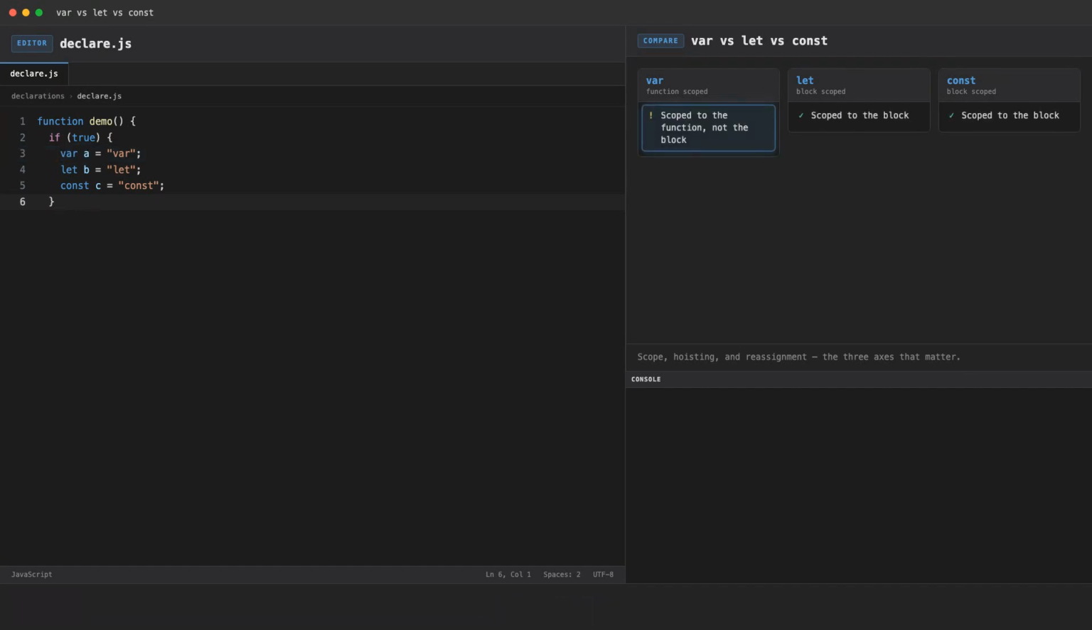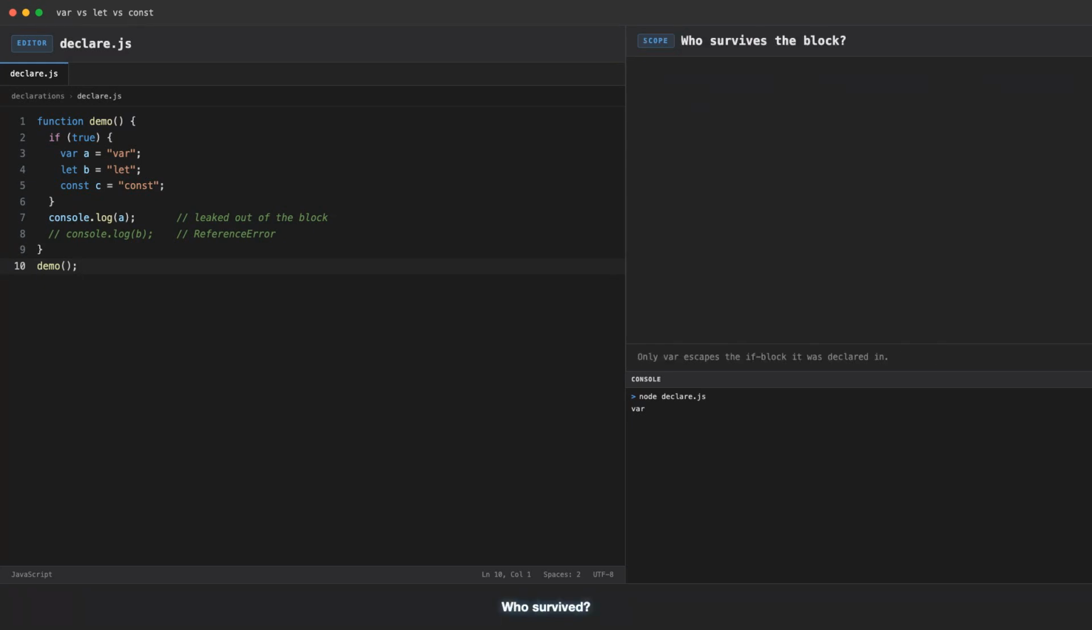The variable a was declared inside the if block. But var pretends that block was never there. It attaches itself to the function instead. So after the block ends, a is still alive. We can log it from outside and it works fine. Let us actually run this file and see. We close the function and call it. Now the whole thing executes. And the console prints the string var. That value escaped the block it was written in. If that feels wrong to you, good, it surprises everyone. This single behavior is the source of most var confusion.